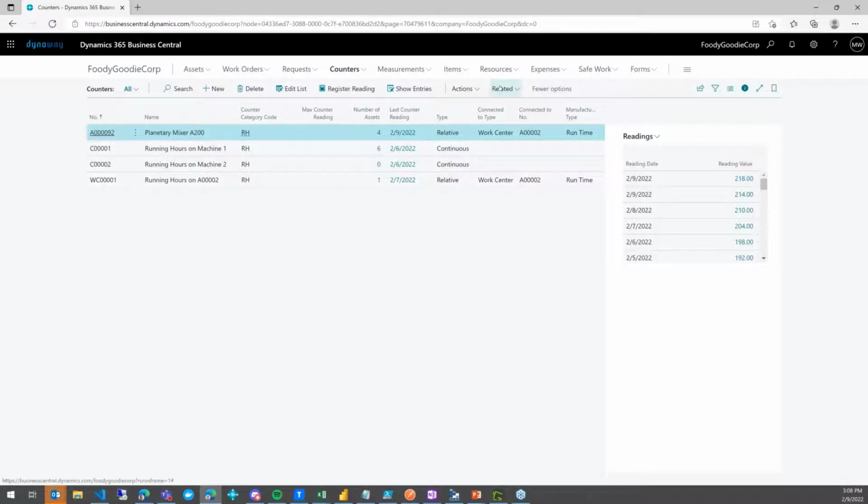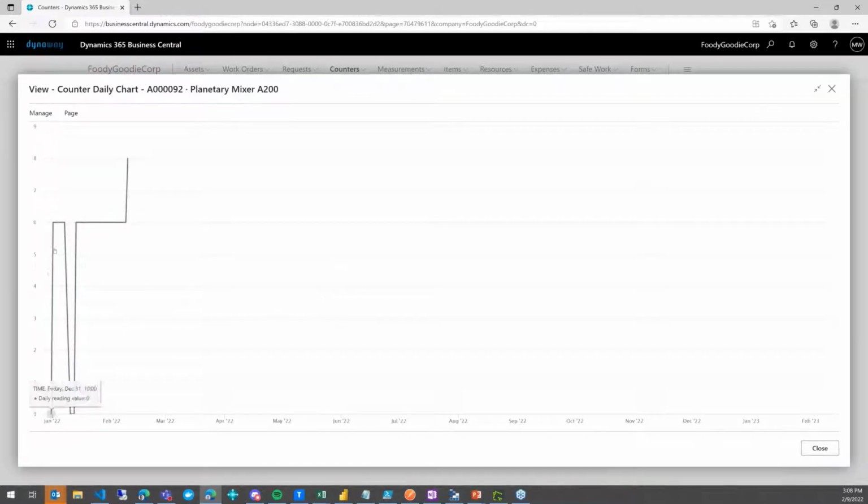A few other things which I would like to show you here are the charts. So with the counter, we have two charts. One is showing us how much time we register every day. Right, so as you can see, this is my new counter. I started in January. I bought a machine. So I started registering 6 hours every day. But then something happened on exactly the 8th of January, and we registered only 4 hours.